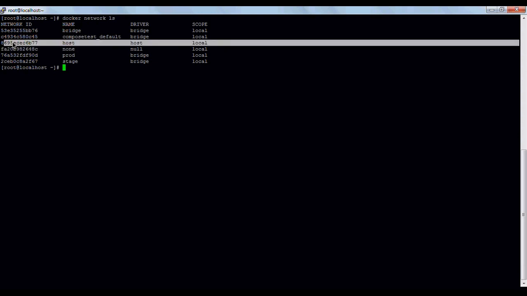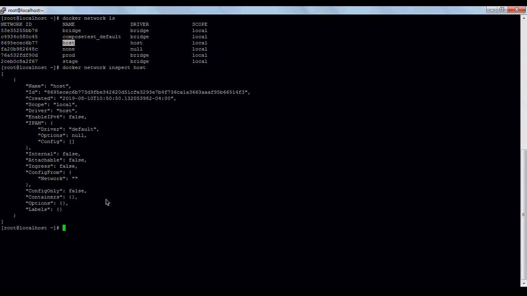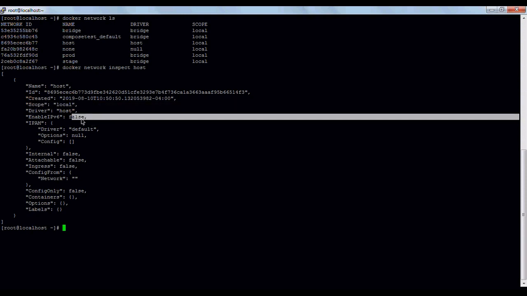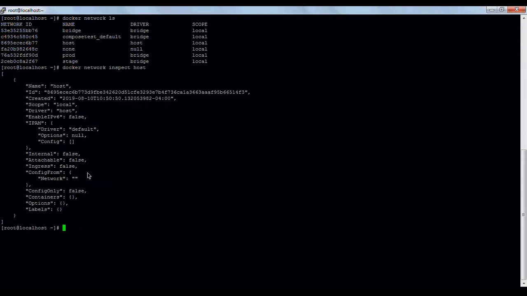So I already have this host network created. If I do docker network inspect and give the network name, it has already been created and it has been named host. The scope is local because it communicates between your host machine and the container. It has not been enabled, and it has all the parameters that you can configure.